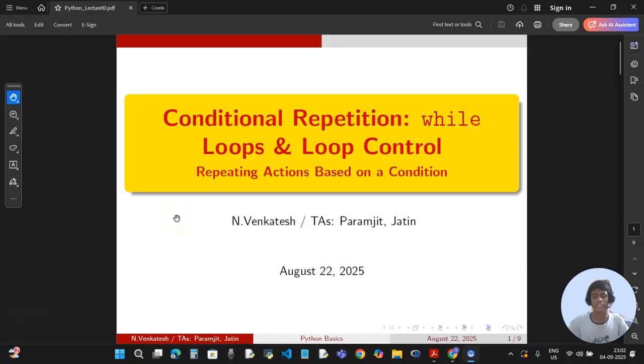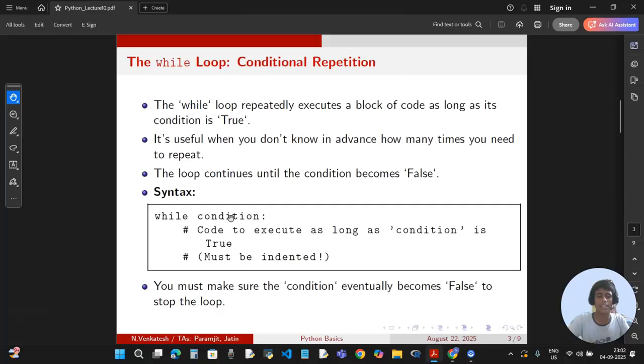Hello everyone, in this lecture we will be learning about while, which is used to repeat a sequence of statements based on some condition. Syntax of while: while condition colon, code to be executed when the condition is true.